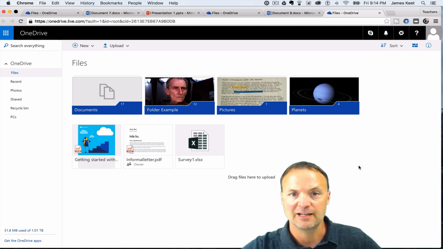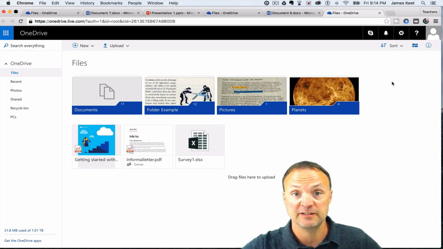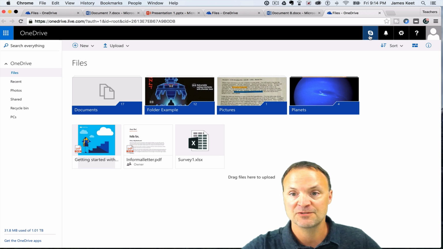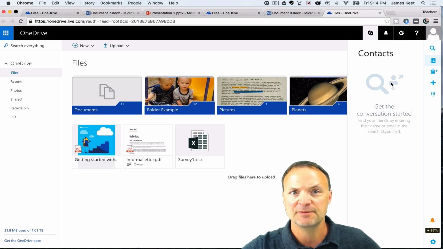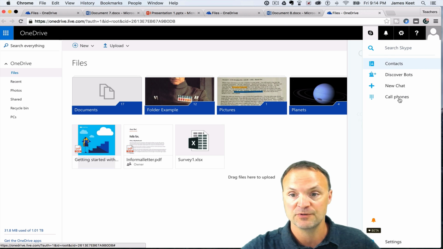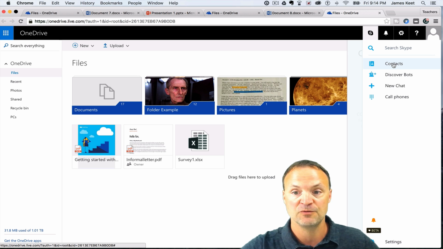A feature I really like in OneDrive now is the ability to have Skype built into it. You can see where the icon for Skype is. If I click on it here, you can see it opens Skype. Now I haven't activated my Skype on this one. I believe I get something like 60 minutes free with this, but if you are a Skype user, you can use it right through here. You have your chat, your calls, and you can connect your Skype list right through in here.